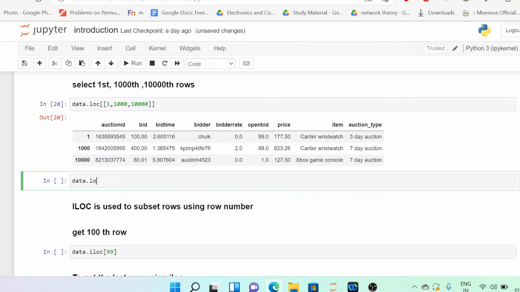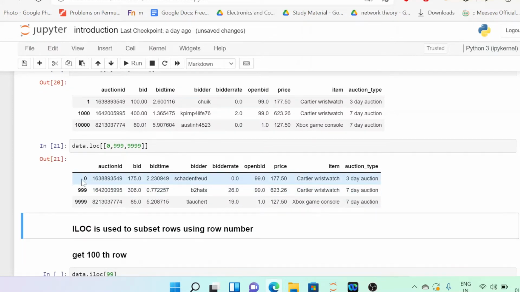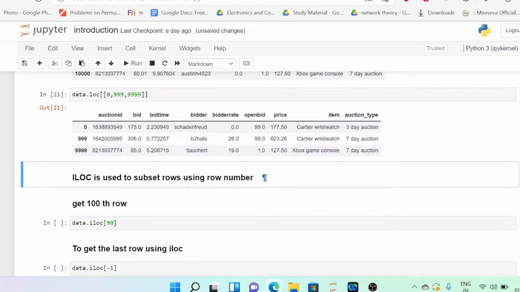Data.loc of 0, 999 and 9999. Enter. You can see this is the first row, this is the 1000th row, and this is the 10,000th row. Sorry for that. Let's use iloc.